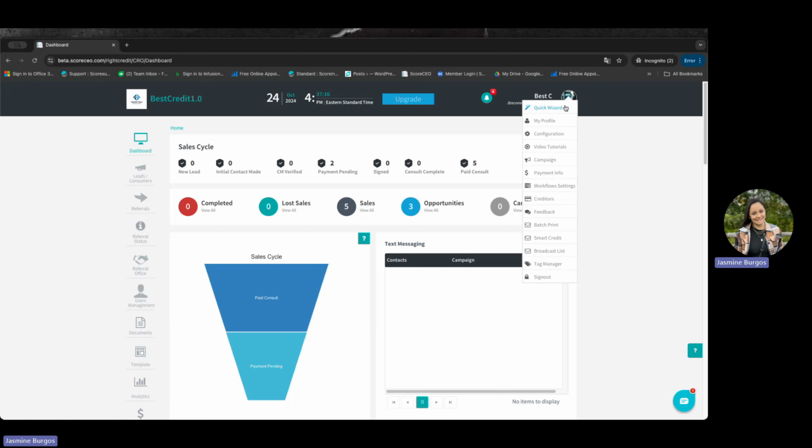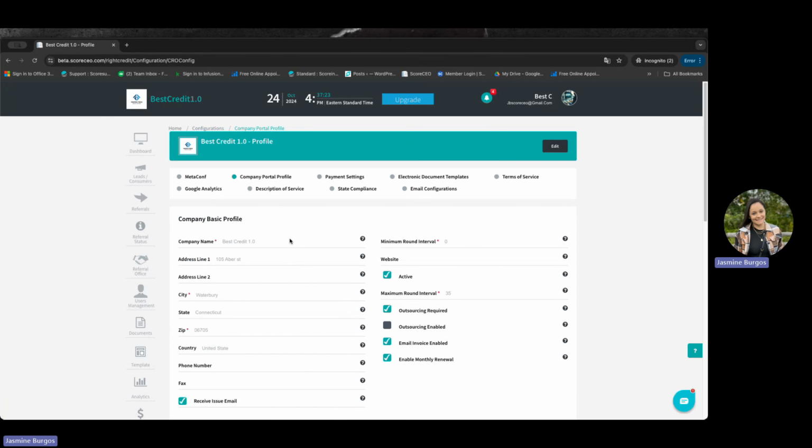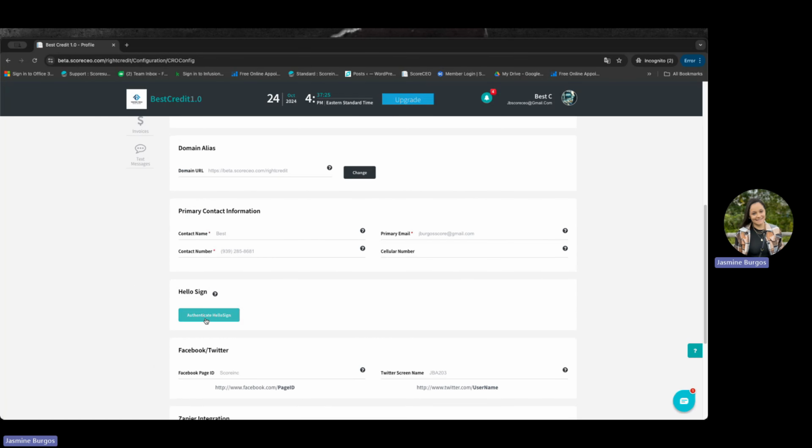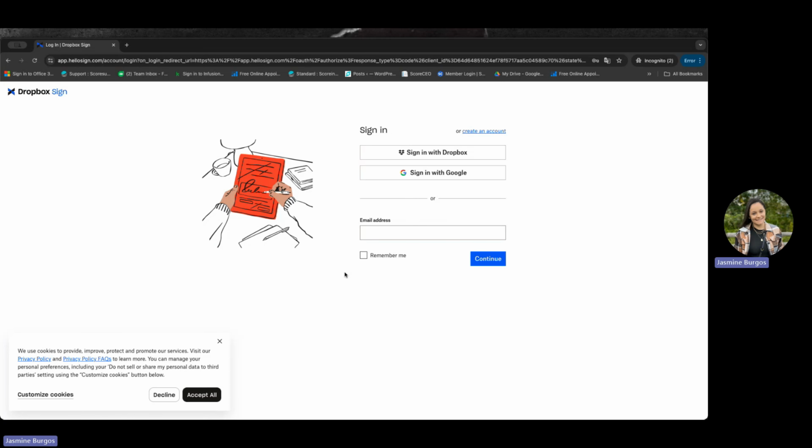So all you have to do is go to the configurations bubble, click on configurations, then go to company portal profile. Then you're going to click authenticate HelloSign. This is going to take you to the HelloSign login screen.